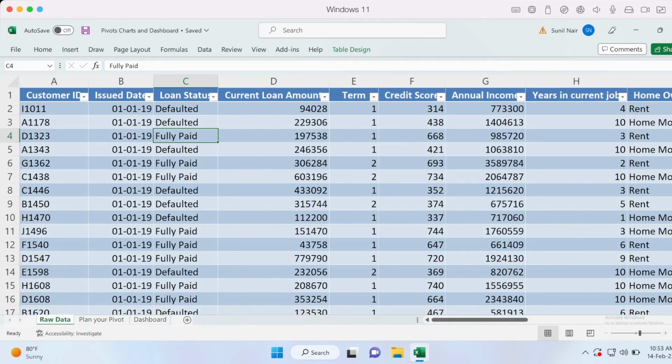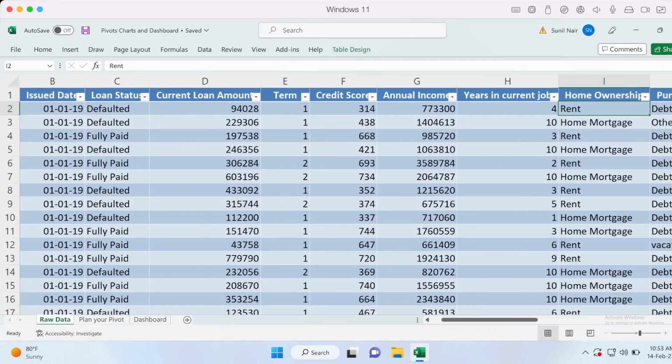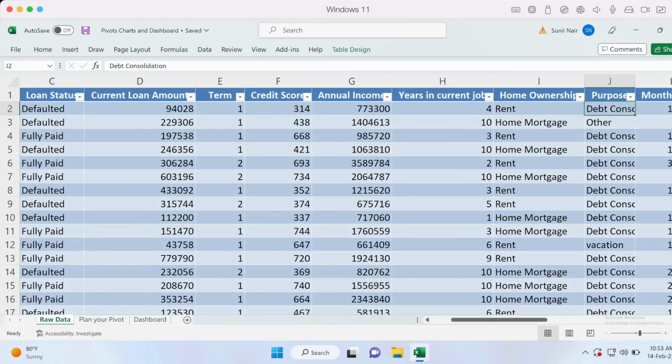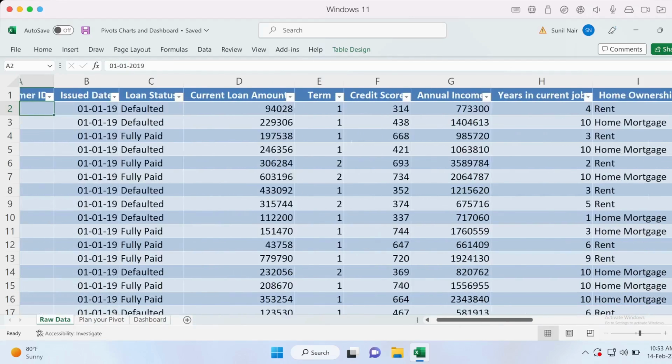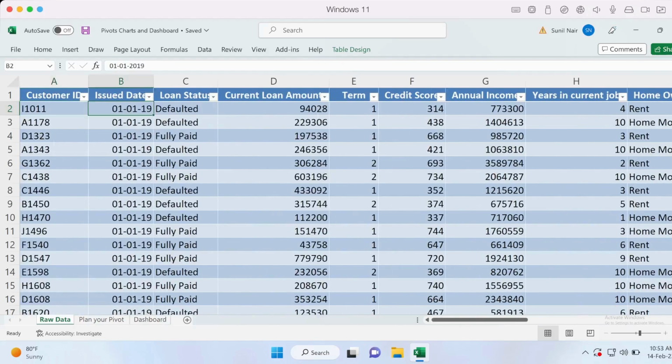In order for us to do this, we have a simple data set here. This is a data set regarding past loan customers. And there are two statuses here. They have either defaulted on their loan or they have fully paid. And then there are some interesting fields like loan amounts, credit score, annual income, home ownership of the customers, the purpose for which they took the loans. So there are some interesting fields here as well. So you'll be using this dataset to create pivots.